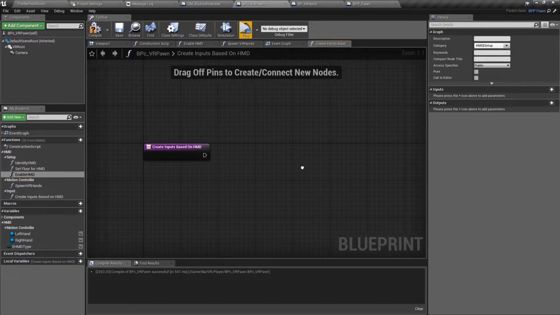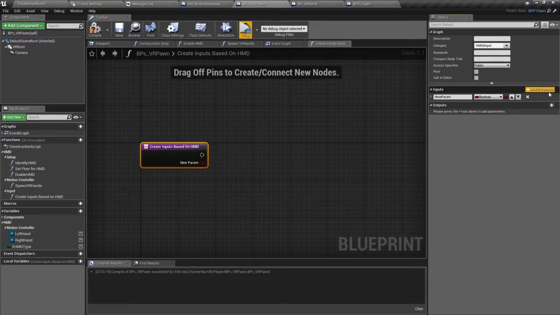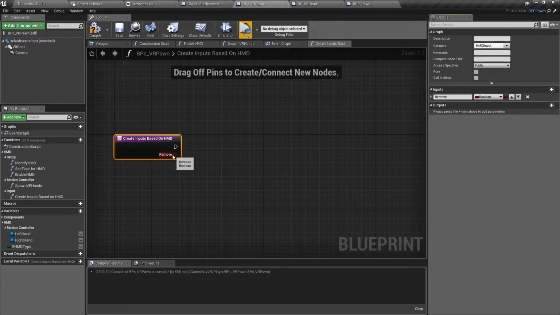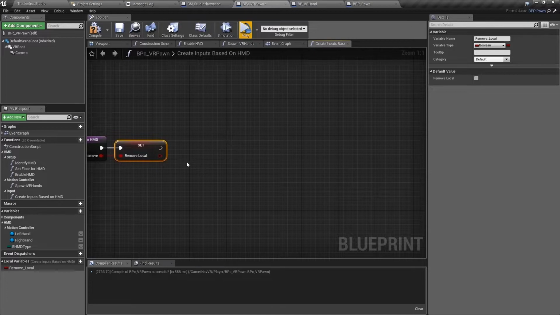Inside of create inputs based on HMD, let's add that remove bool as an input to pass along to the functions we created earlier. I don't want this to become spaghetti, so let's create a local variable that we will use in this function. Name it remove underscore local. Let's use the sequence node again.